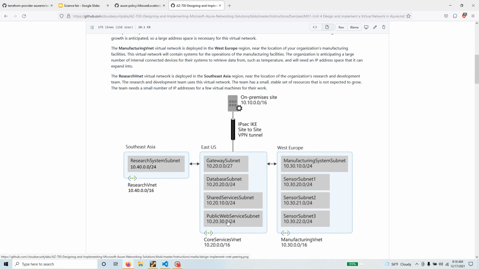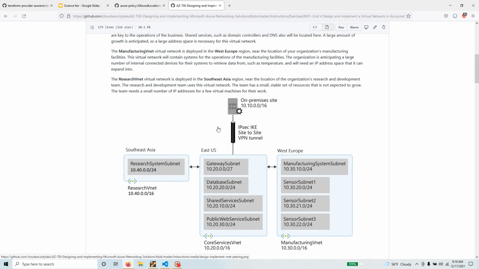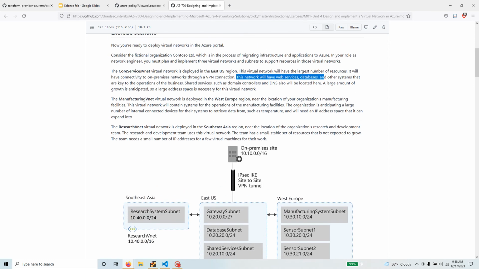I was looking at it, you have a subnet for public web services, a subnet for shared services, a dedicated subnet for databases, and the gateway needs to have its own subnet, and the name has to be GatewaySubnet. So you have that, and that is the subnet you're going to use to connect to your on-prem. All right, so shared services such as domain controllers and DNS will be located here. So the shared services will have the domain controller and the DNS.